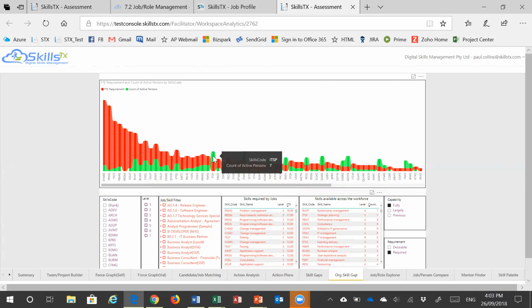Obviously, it presents opportunities. First of all, identify upskilling opportunities with regard to the red areas, and where the green's above the red, that's maybe an opportunity for us to go and get some business using those skills that are available. So that's a small but a very important upgrade with regard to the job role management.